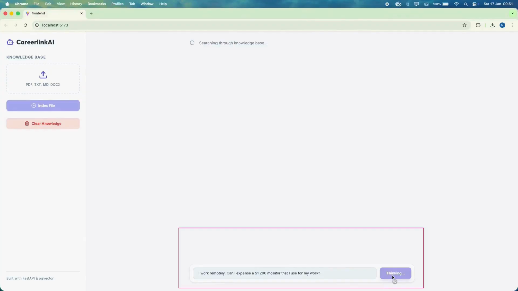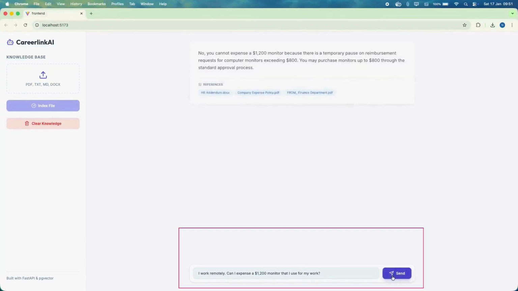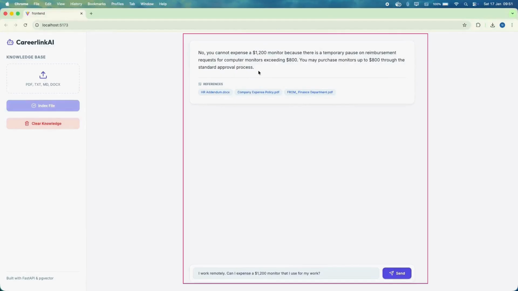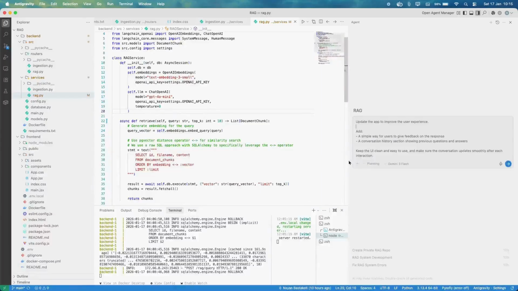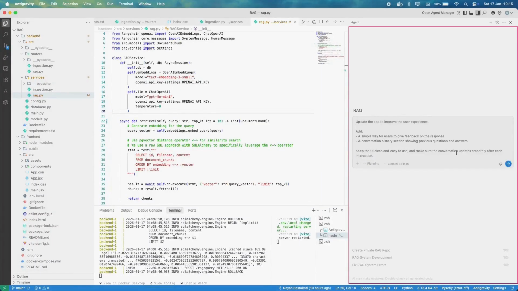Okay. And there's the answer. It says no because there's a limit of $800. It even cites the company expense policy.pdf and the HR addendum as sources. And that's exactly what we need, right?